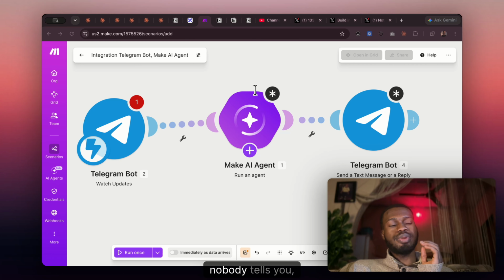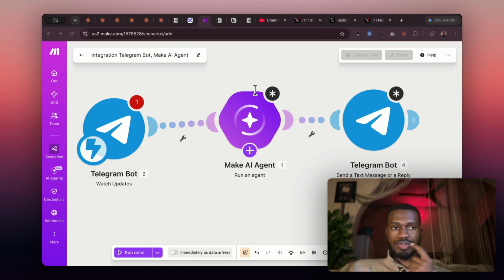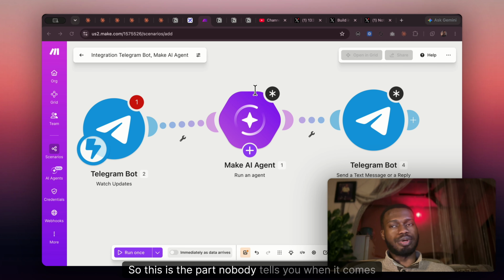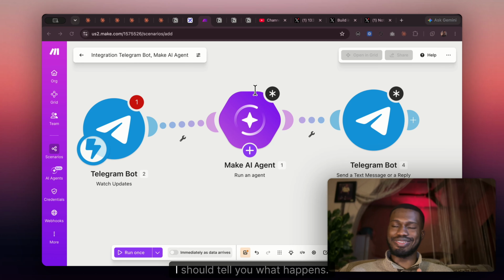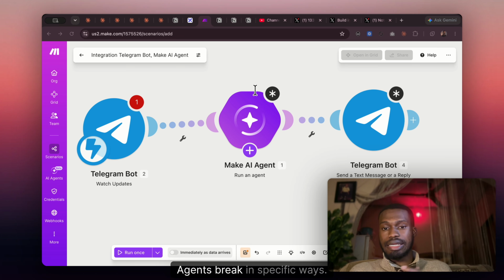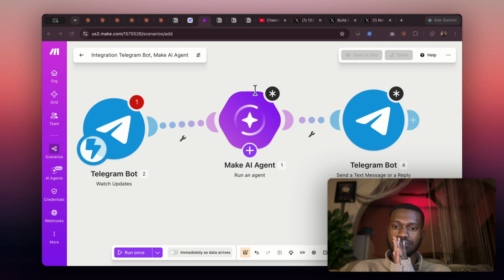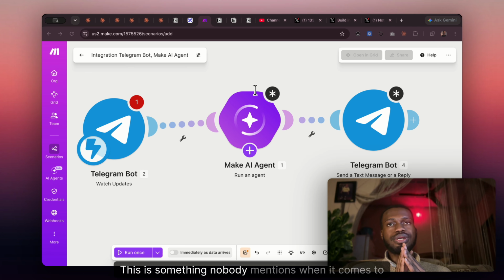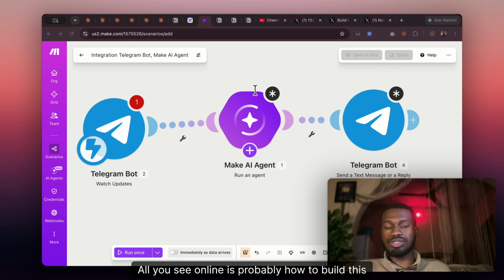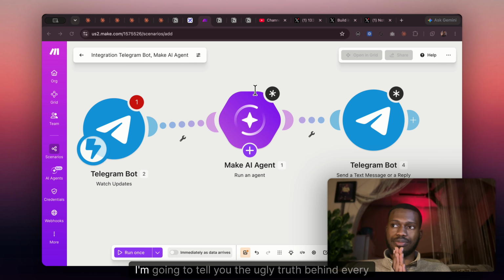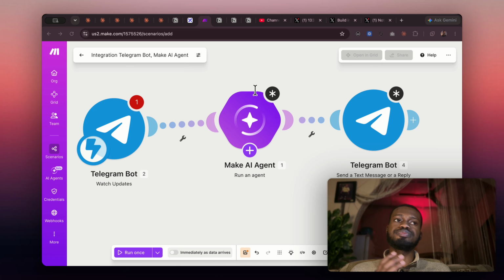Nobody tells you the ugly parts, so I'm going to actually bring that. This is the part nobody tells you when it comes to agents, and I believe I should tell you what happens. Agents break in specific ways, so knowing how to solve them now saves you. This is something nobody mentions when it comes to building AI agents. All you see online is probably how to build this awesome tool, right? So I'm going to tell you the ugly truth behind every single thing.